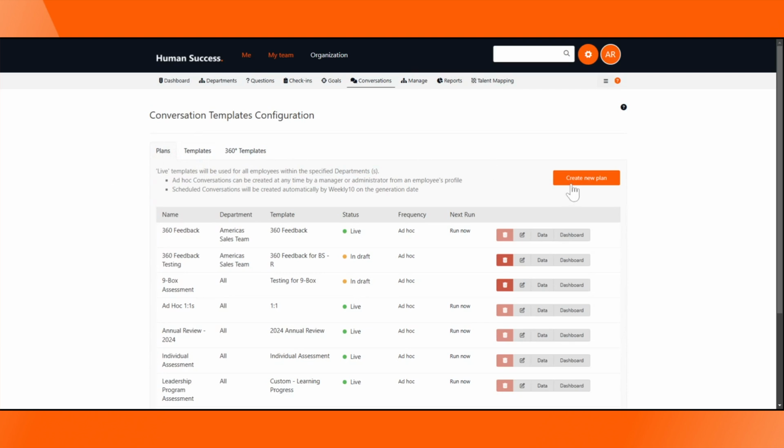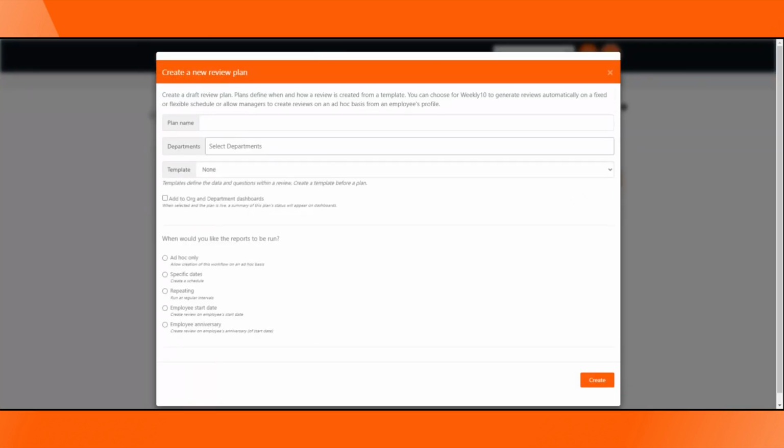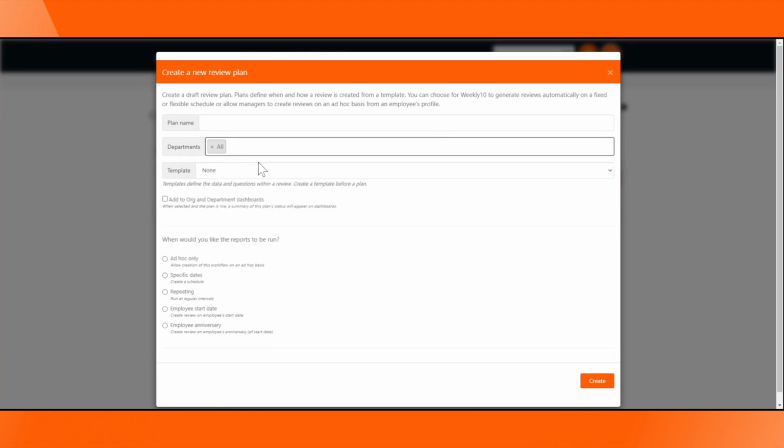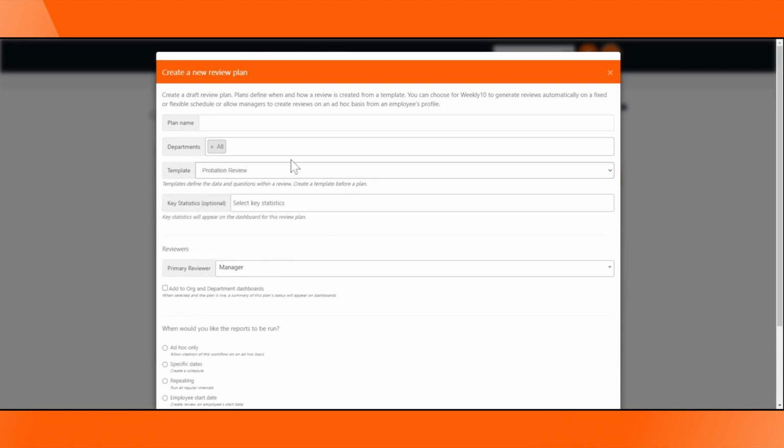So when you click on Create New Plan, you can provide a plan name. You can specify whether individual departments will receive this template. If you select nothing, then all departments will receive it. And then finally, you select the template that you want to use. So in this case, we are going to run a probation review.